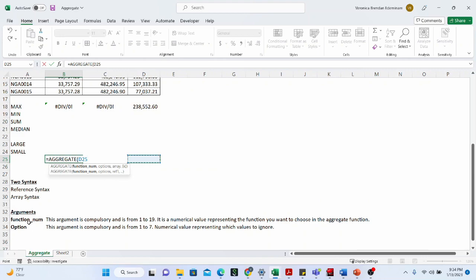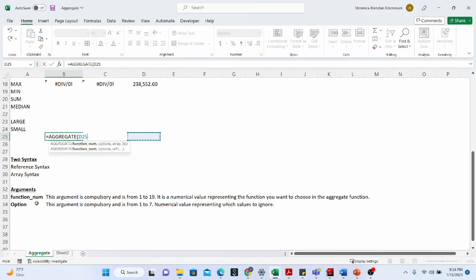But what is the function_num argument exactly? First of all, the argument is compulsory and it extends from number 1 to 19. This is basically a numerical representation of the different functions that you can use the aggregate function to get. It is a numerical representation of the different arithmetic operations that you can use the aggregate function to calculate. We can see that it stretches from number 1 to 19. You have the average, count, down up to the quartile.exc.